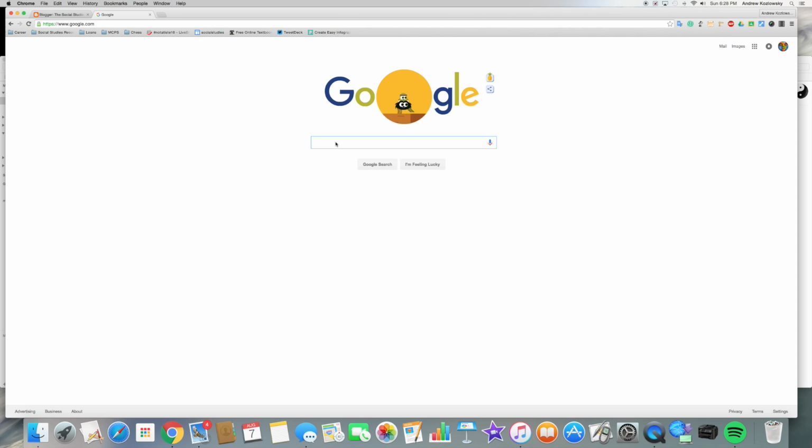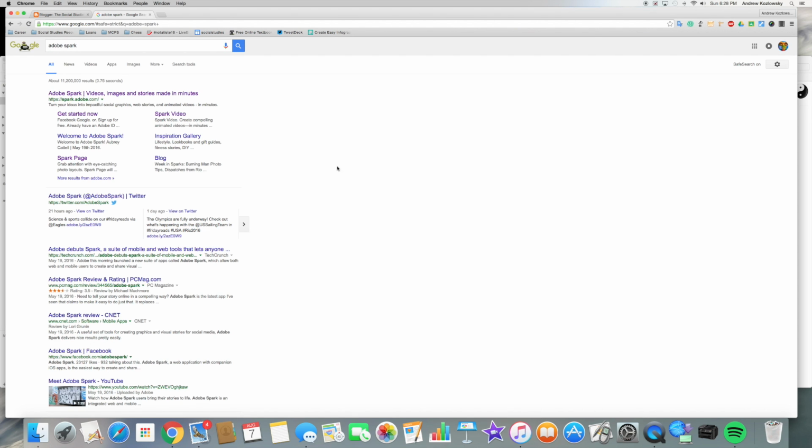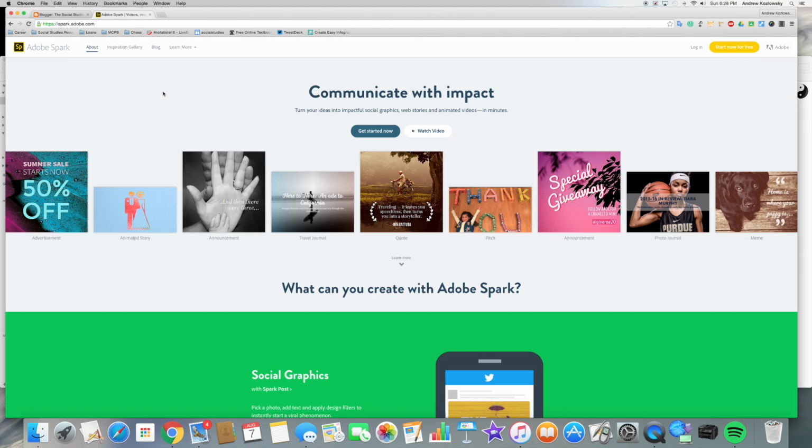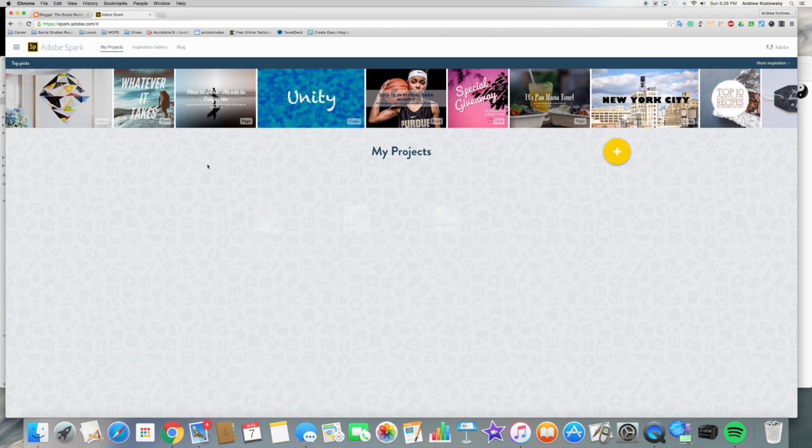So right in Google you can just type in Adobe Spark and it will take you to their website. And what you're going to do is probably start now for free. It's a free account. I already have an account, so I'm going to log in. And I've connected with my Google information, so I'm going to click that. And here we go. It's going to take you to your projects. You won't have any here when you first get started. To create a project, you're going to press the plus button.